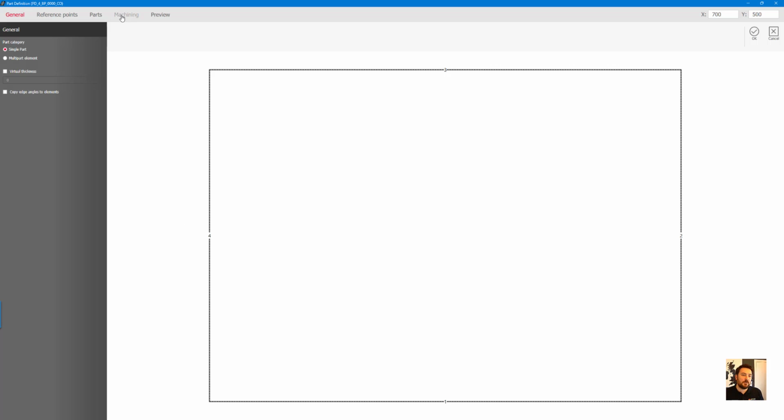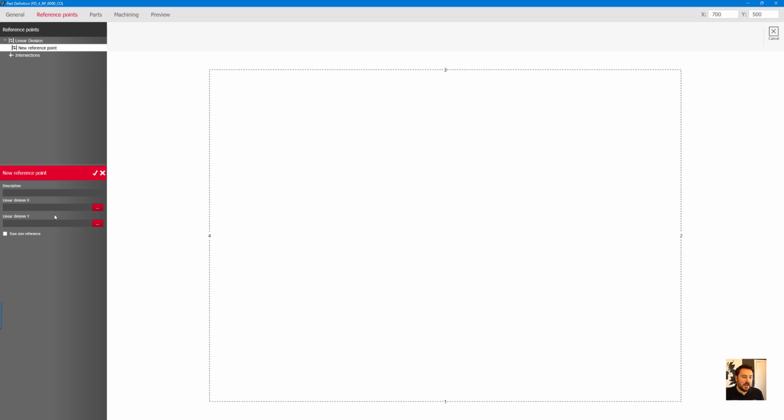The first thing that I want to do, however, is go to my reference points, and I'll change my reference points in here with a linear division. And what I want to do is just type in a simple linear division of 0 to 50 millimeters to 1, to 50 millimeters to 0, sorry, and I'll copy that down into my lower section as well for X and Y, and you can see I've now got my four cornered points in here.